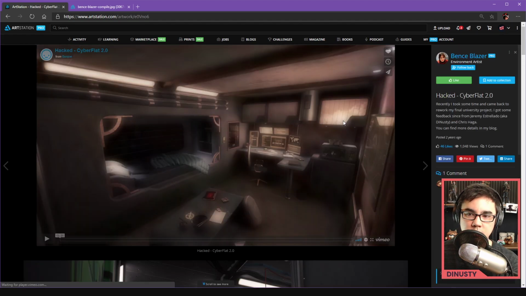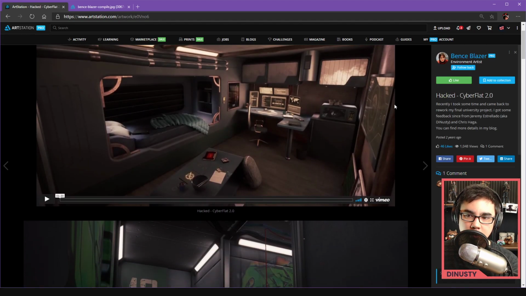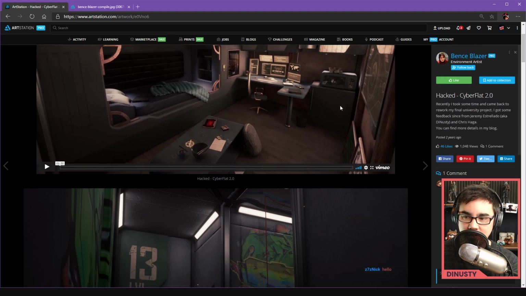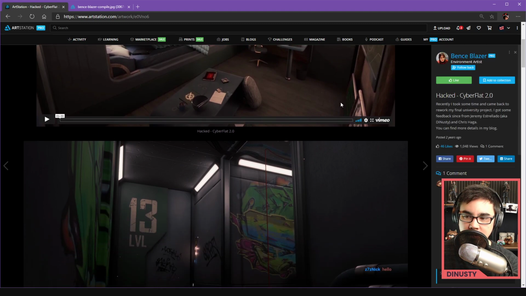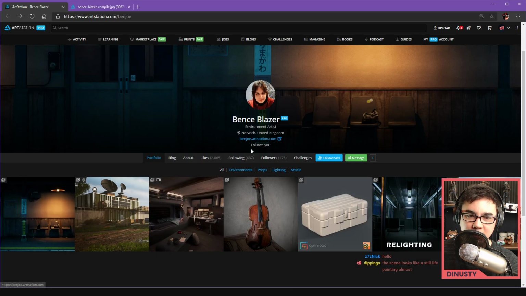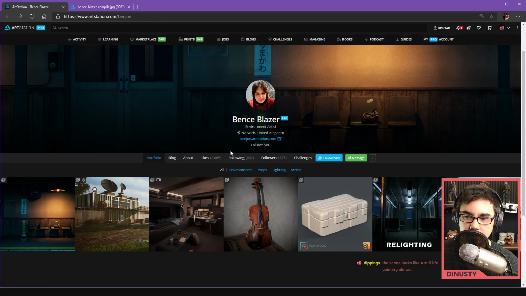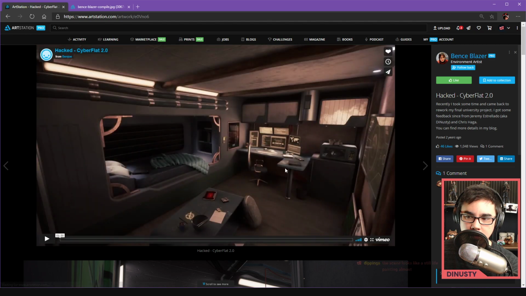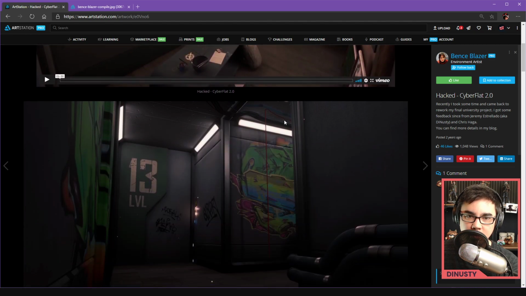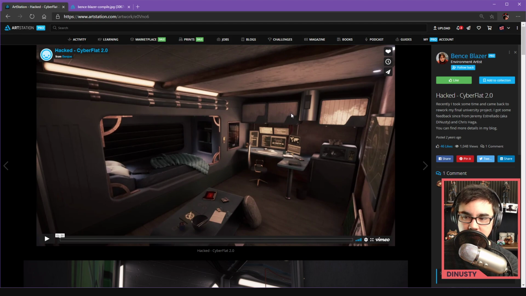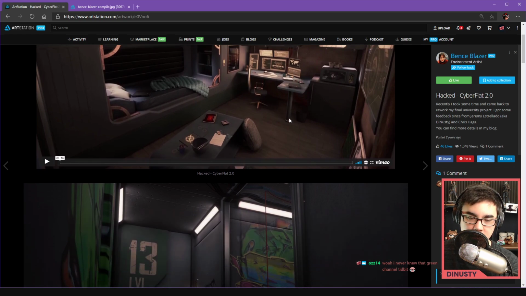When we get to this cyber flat, I like it. Yeah, the aliasing issue. This thing is kind of scary. That should probably be told to ArtStation. Yeah, and the violin scene does look like a still life painting a little bit. Yeah, it's very chilled. Oh, really? Okay.